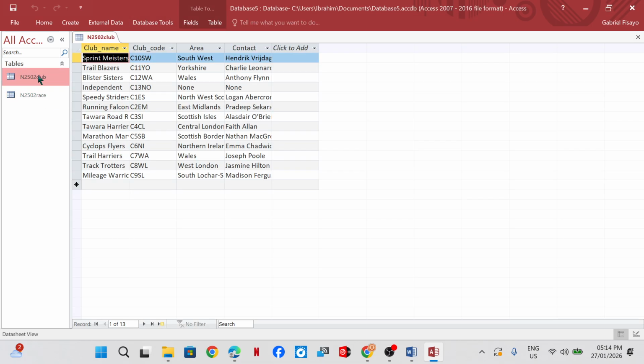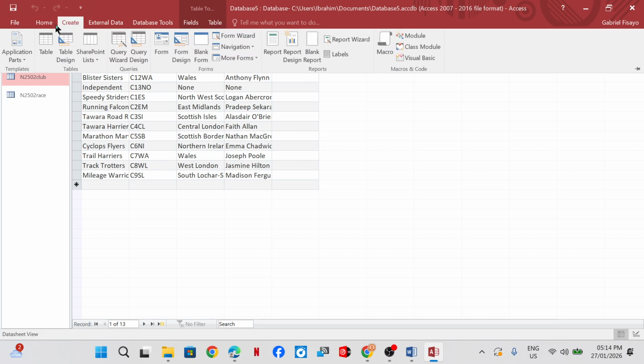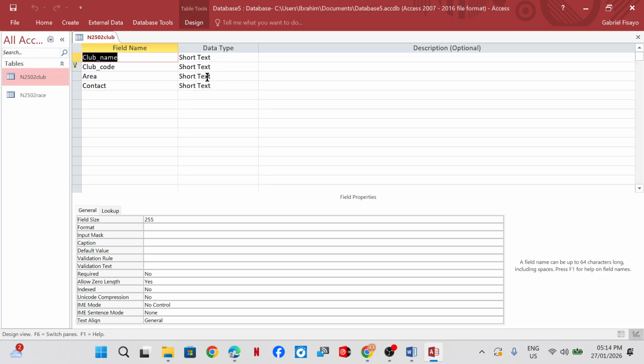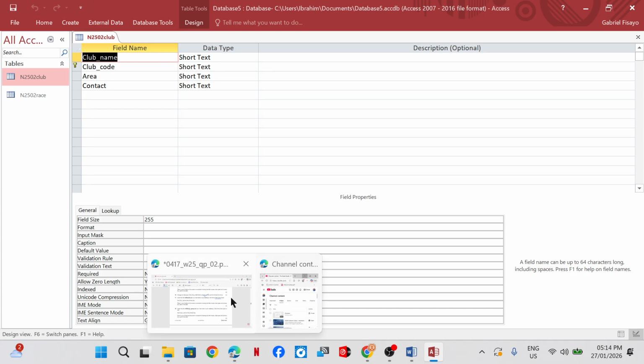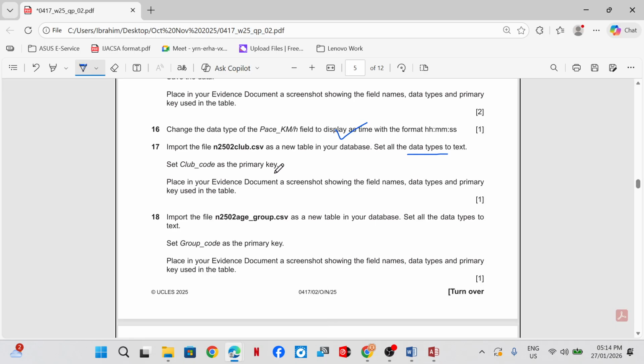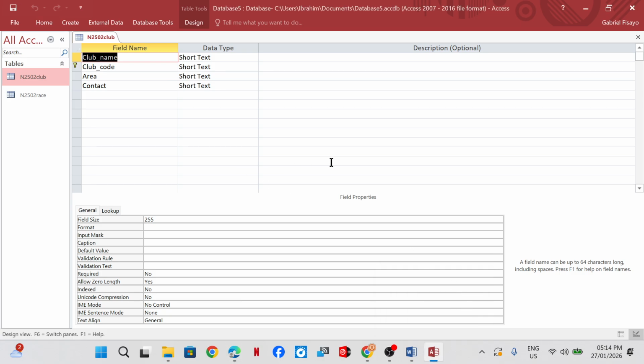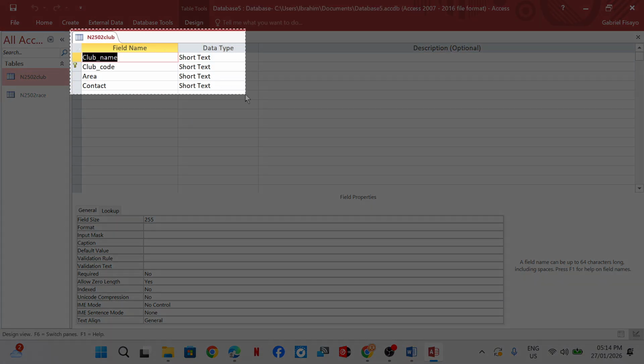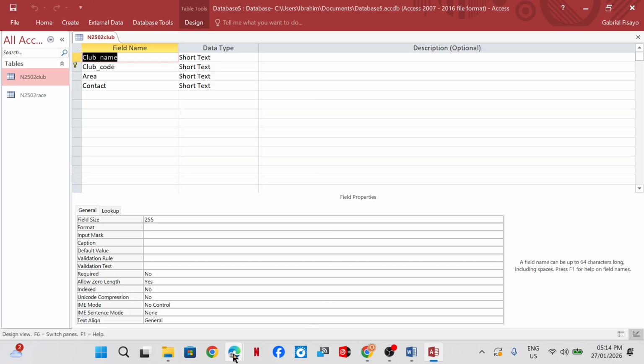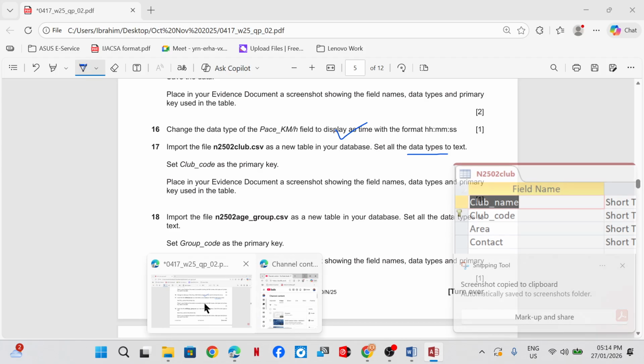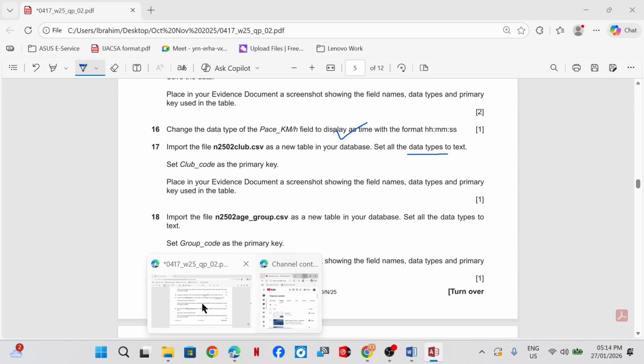Okay, let's open the file, the spreadsheet, and then go to the datasheet view. Okay, so we can see that all the data types are text. Place in your evidence document a screenshot showing the field names, data type, and primary key used. So let's take a screenshot, okay, and we place this in our evidence document. So this should be evidence for task 17.